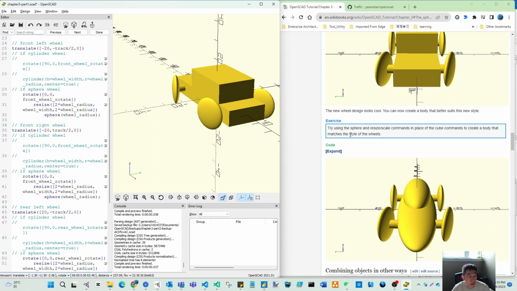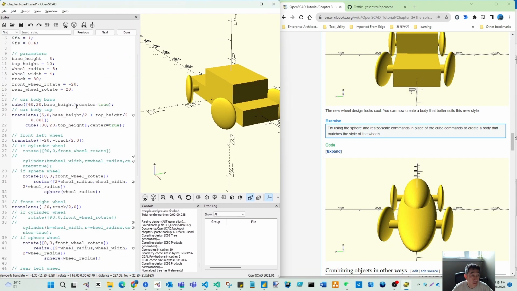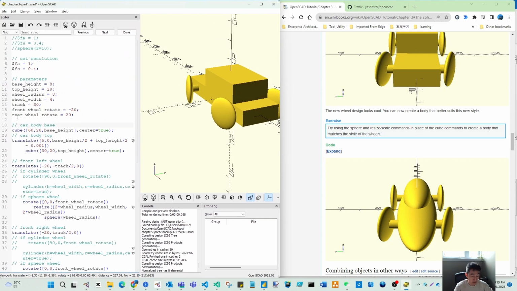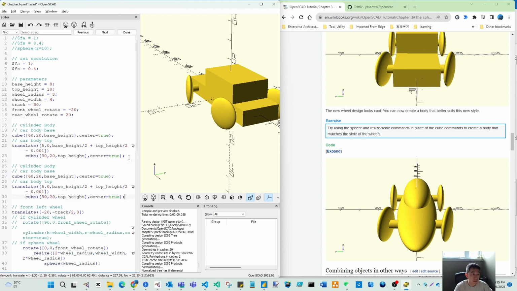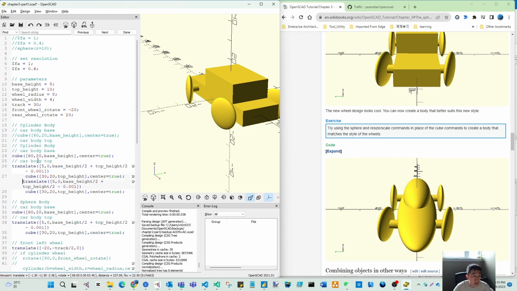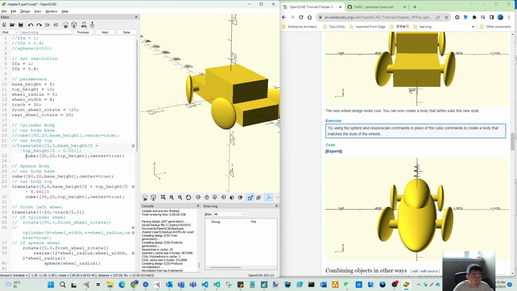And then this last part is to do the sphere for the body. Now our body is the cube, so we want to change that to a sphere. So let's go to this body part. Let's make our cylinder body, so let's copy that. We want to use a sphere body. So let's comment this, Control D, Control D.